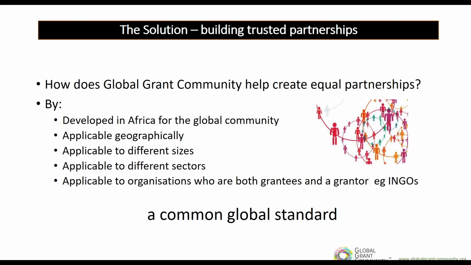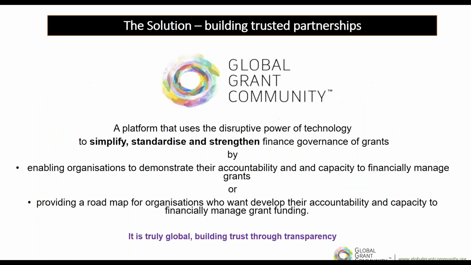It's applicable in whatever country in the world. That's starting to build that equal partnership. It's applicable geographically. It's applicable to different sized organizations. It doesn't matter whether you're big or small. It's applicable to different sectors. It doesn't matter whether you're in research or you're a humanitarian. And it's also applicable to organizations who are both grantees and grantors. Many of us receive funds and then make sub-awards. So it's a common global standard. It's the first trusted common global standard to do with good financial grant practice.